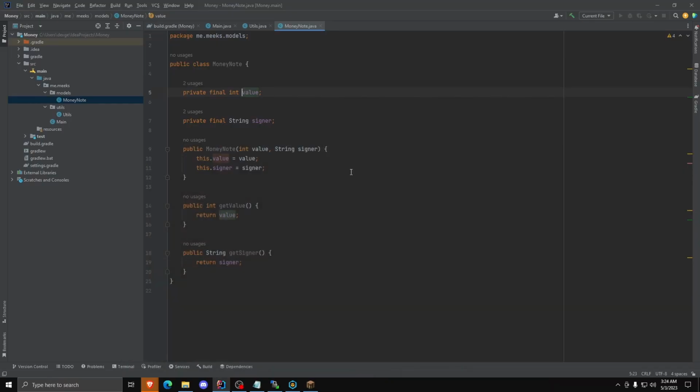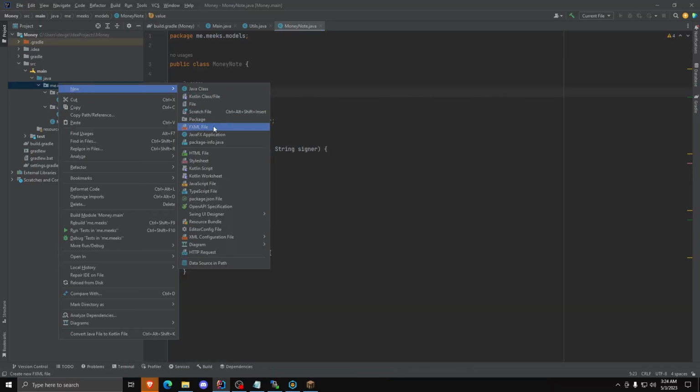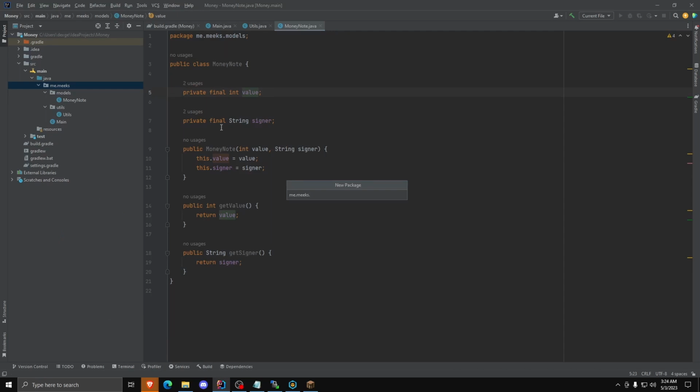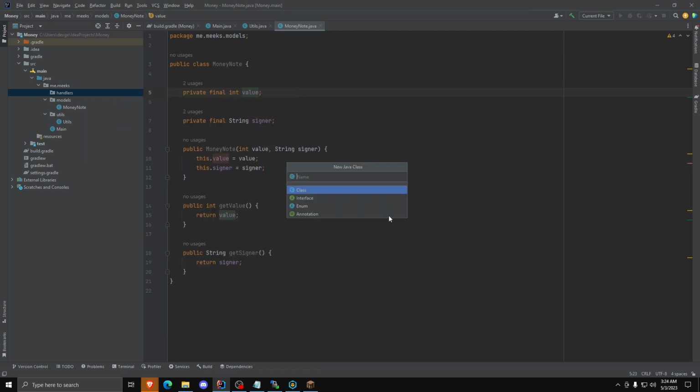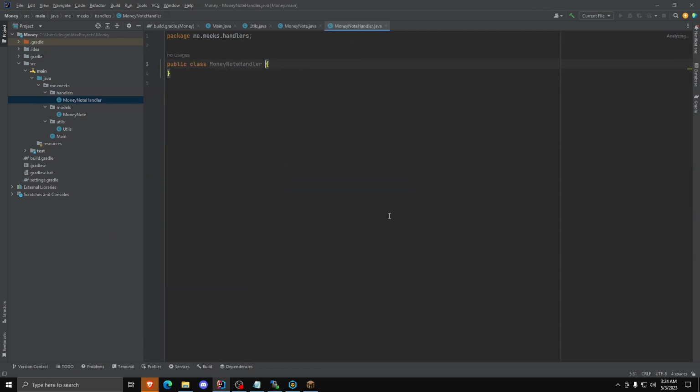All right, so the next thing is we're going to create a package called API, or we're going to call it handlers. Same thing, we can just create a class. We're going to call it MoneyNoteHandler or MoneyNote API, whatever you want to call it.